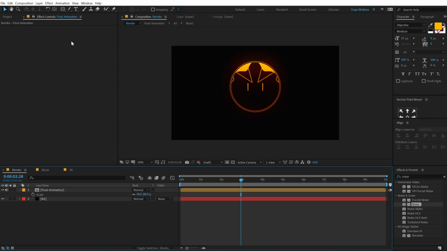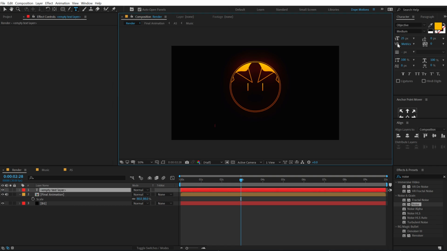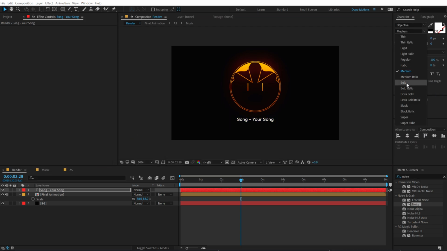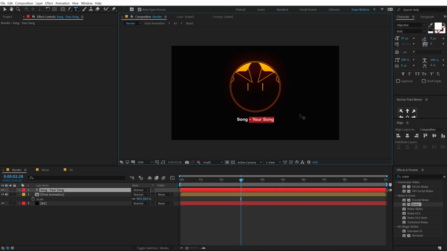So yeah, that's that. And then I can add text that is going to be the name of the song that maybe you're using. So I'm going to call this song, and let's call this your song. Of course, you can type in whichever song you're using here. Also for the font, I'm using Objective Font, which is a free font. I'm going to just place this one right here and make this white. Let's go with bold, and for this section I'm going to keep this regular, so we have a bit of variation in the typography.